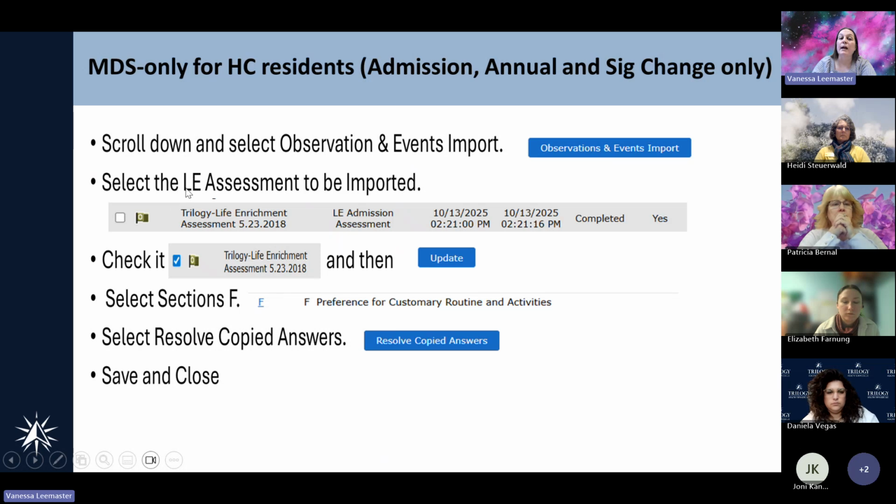And then it's going to bring up your documents. So any documents that you can pull, there might be more than just life enrichment there as options. So you want to make sure to click this little box for life enrichment assessment, because that's your document that you completed. So you're going to check that box and hit update, and that's going to pull all those answers.